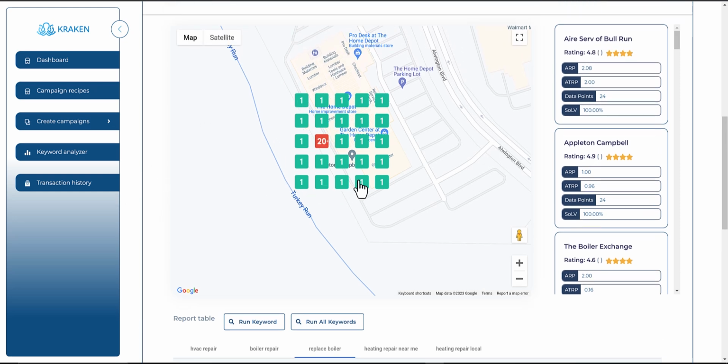It is showing that most of them are ones, and then it's showing for the area the top people ranking for this particular keyword is number 1 is Air Serve of Bull Run, a rating of 4.8 out of 5 stars. So it's telling you what your competitor's GMB is rated. ARP is the average rank in the positions where they are found with the business, which is their average rank is a 2. ATRP is the average for all of the positions, which is basically saying they're ranking right up there in that 3-pack.